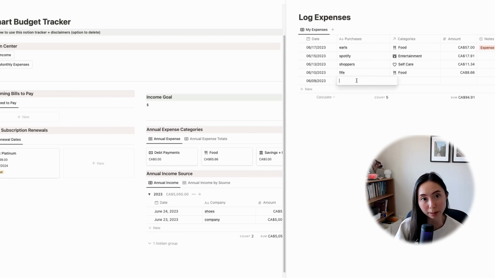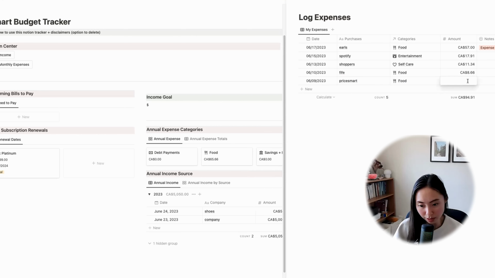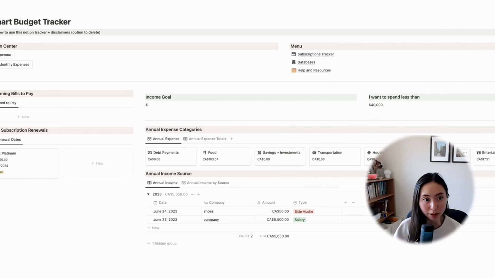But you know what? I'm just going to quickly show you what it looks like now that I've got a few things in here. So okay, this, of course, is not all of my transactions, right? But what you can see here is once I have all of these expenses logged in here, I can see them getting tallied up automatically. So I can see that in food, I have $103 that I spent, self-care, $11, entertainment.